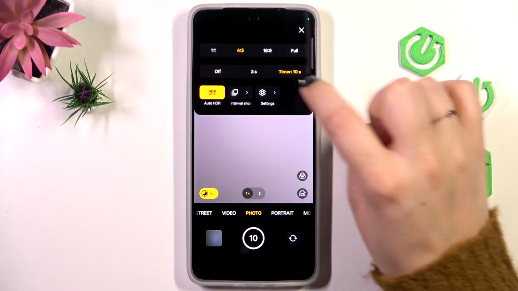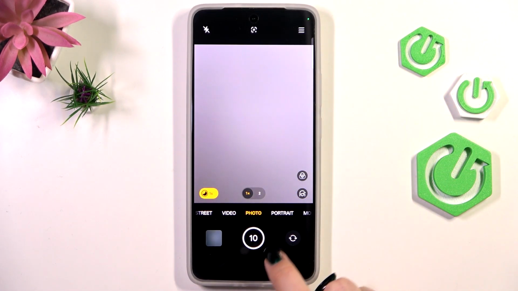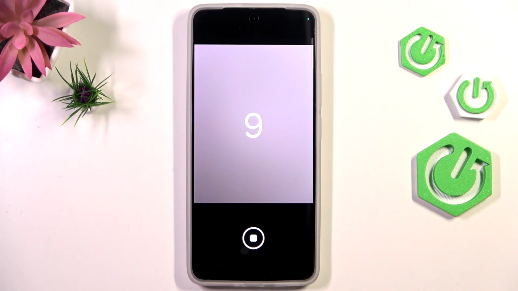Let me choose 10 seconds delay. It is immediately highlighted. What is more, we've got this noted in the shutter button. So let's simply tap on it, and from now on your device will count down from 10 or 3, depending on which option you've chosen, and after that time it will simply take a photo.